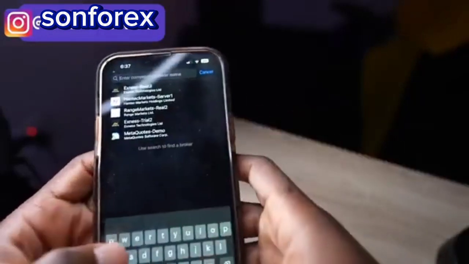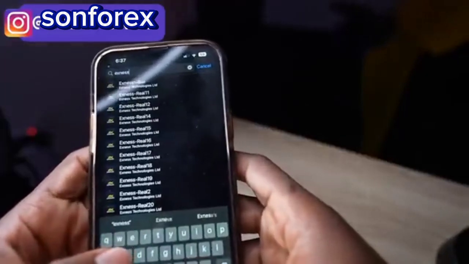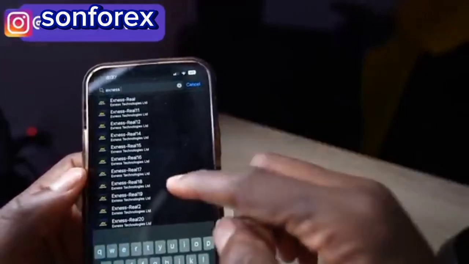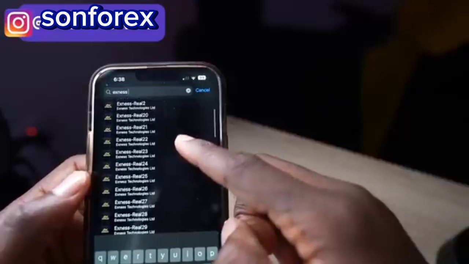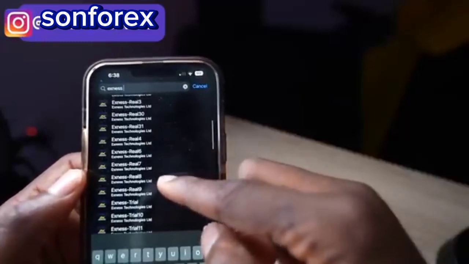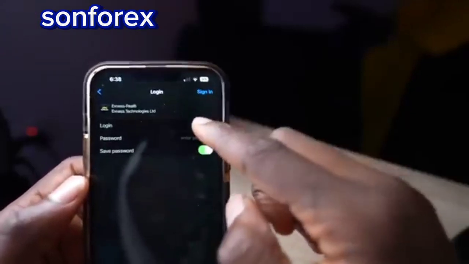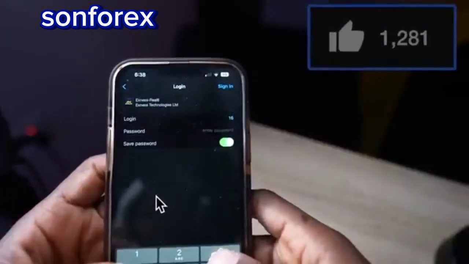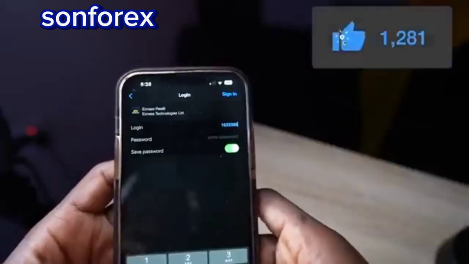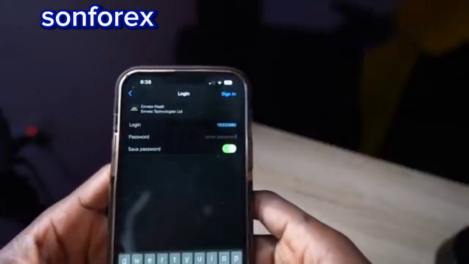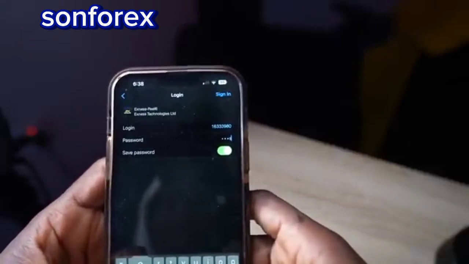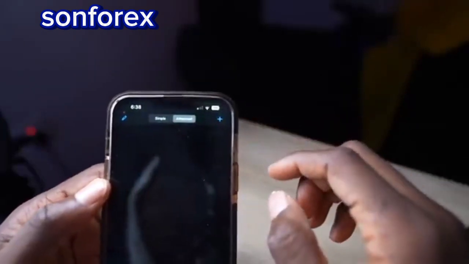Then you have to come here and search for Xness Real 6, right? So realize that our server was Real 6. This is the part that most people get confused about. So being that our server was Real 6, we click on the server Real 6. Then we enter the account number that we set. Remember the account number, which is 1616333980, right? And then the password, which obviously I'm the only one that knows. And then we sign in.